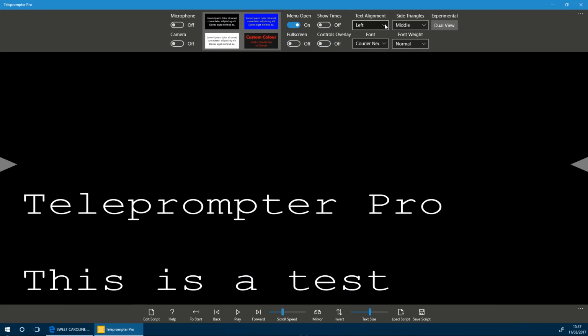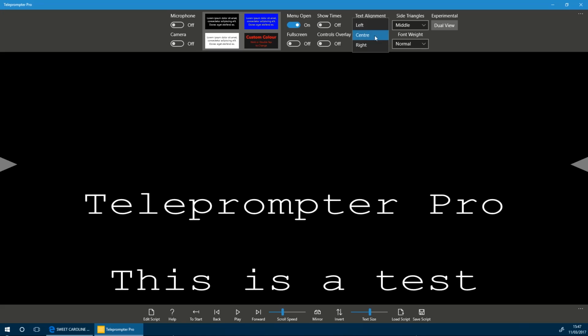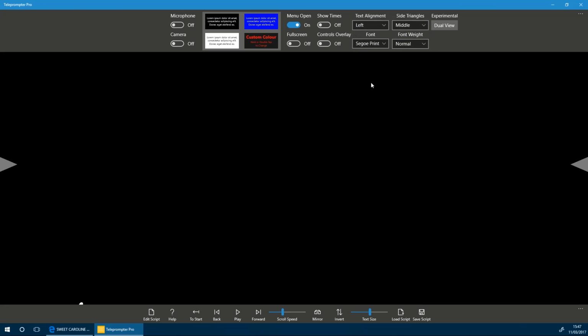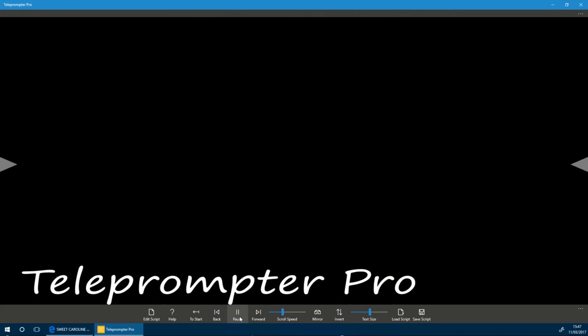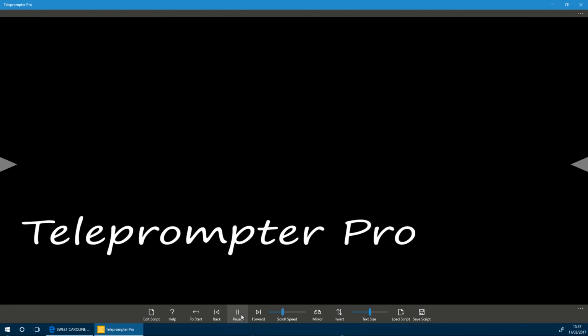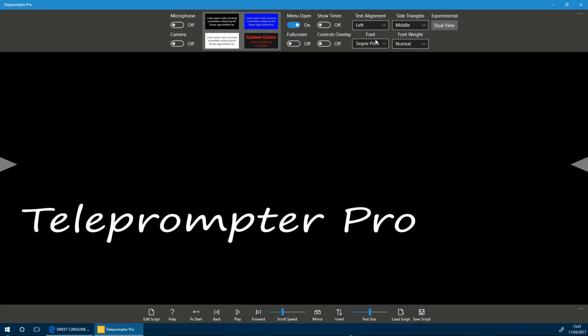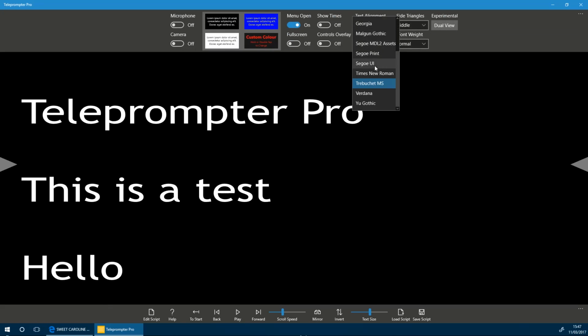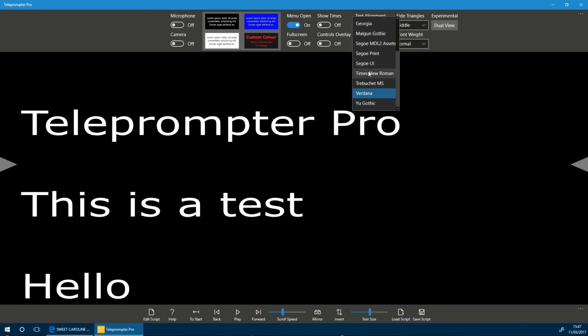Next, text alignment is self-explanatory. The text on the screen, you can center, right or left alignment. Next we have other font options, so we can change the look and feel. You can see we have different fonts to match your personal preferences.